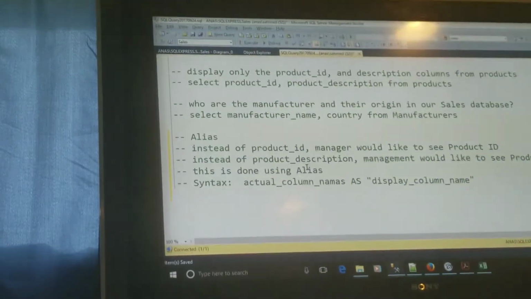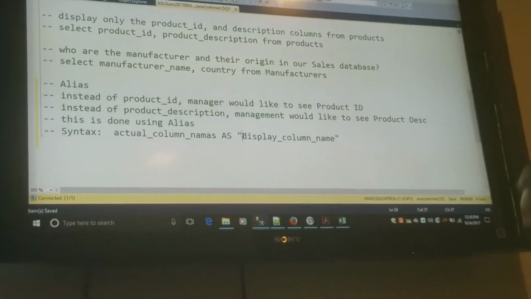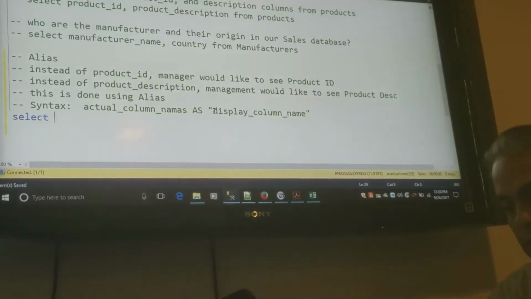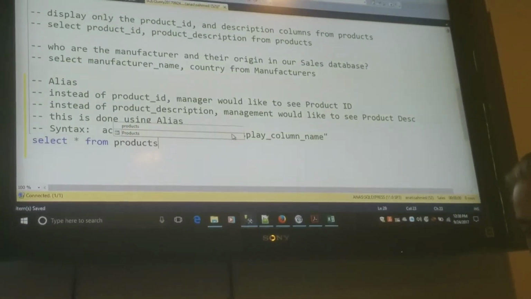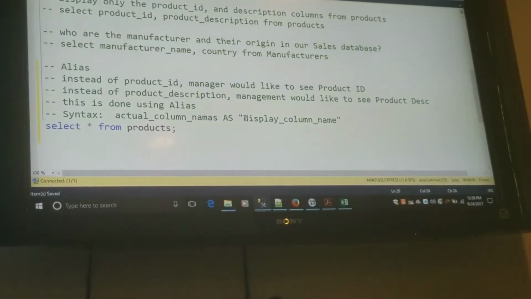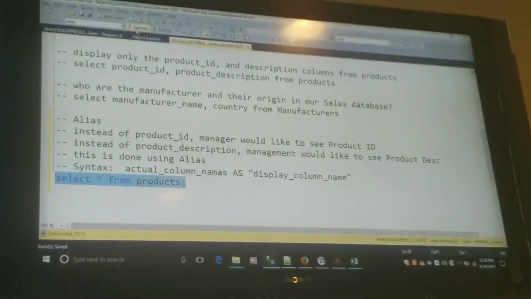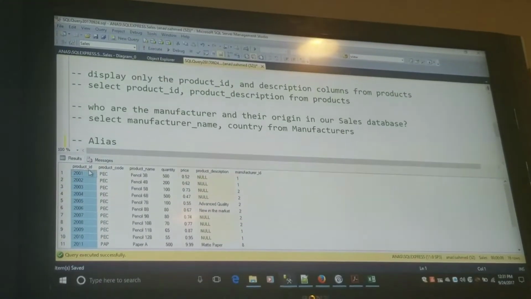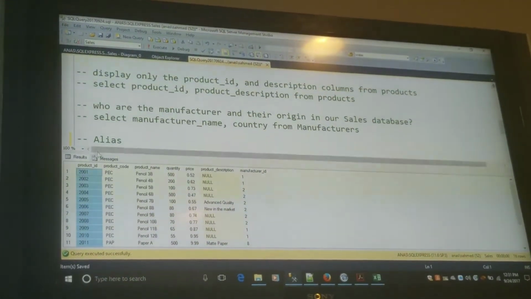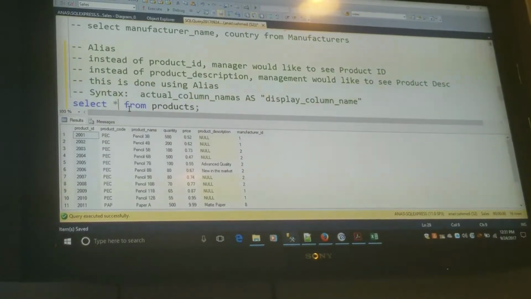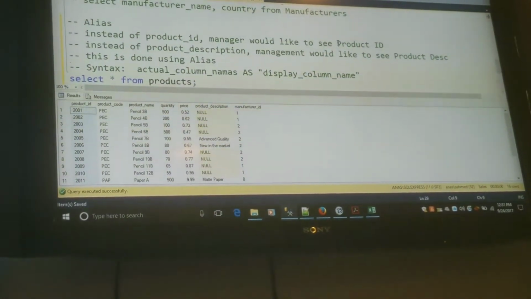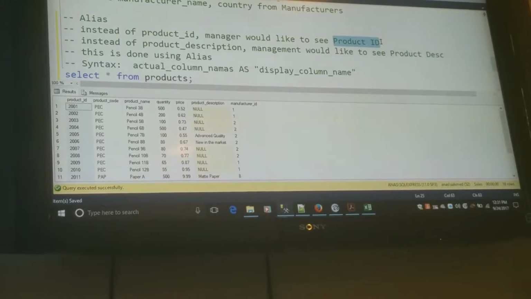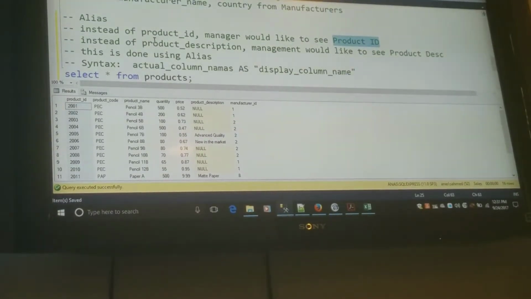So if you look at the normal query that you write, right? Select star from products, it shows the column name as product underscore ID, right? The actual column name in the database. But somebody wants to see, instead of this name, something like this name, so it looks better, right? More professional. So how do you change it from this to this?